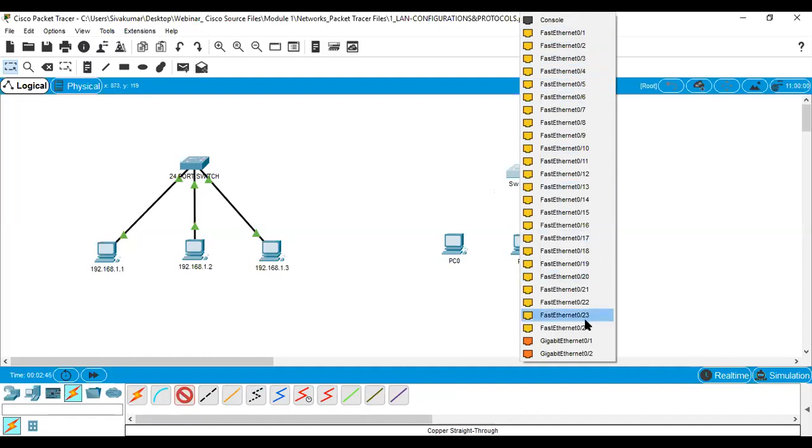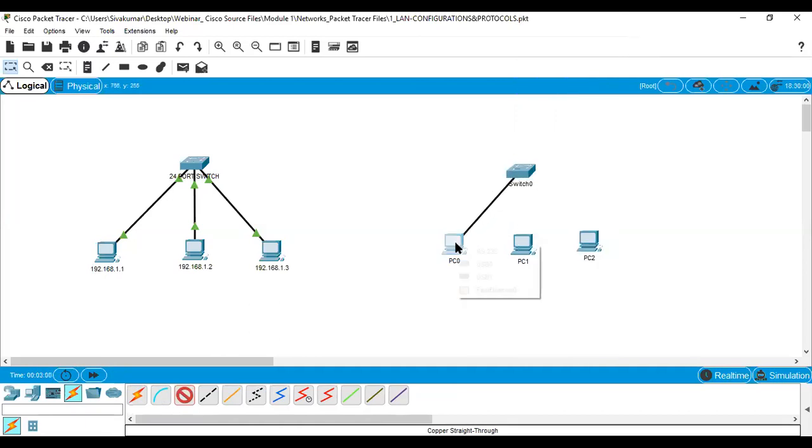If it is a 24 port switch, it shows 24 ports. Some switches have 8 ports, 16 ports, and so on. Here I use the first port, fast Ethernet, to connect with PC0. Then use fast Ethernet 0 on the PC side. Then you see the connection between the switch and PC, with some orange color, brown color and green color.